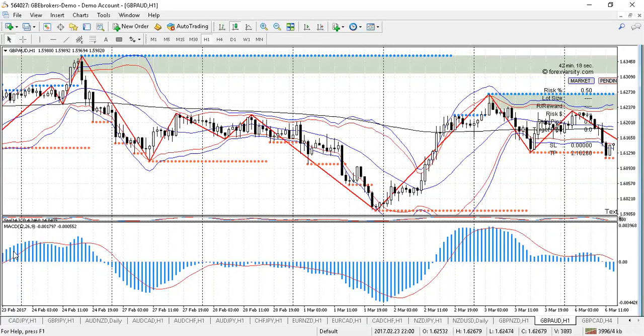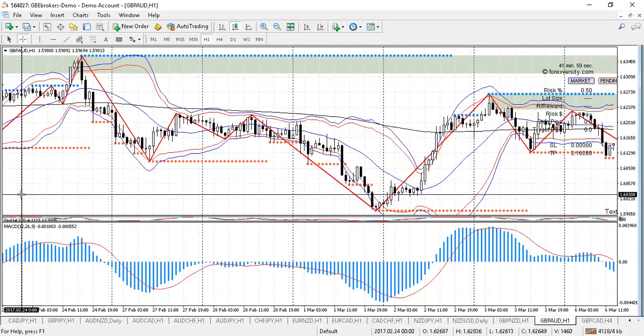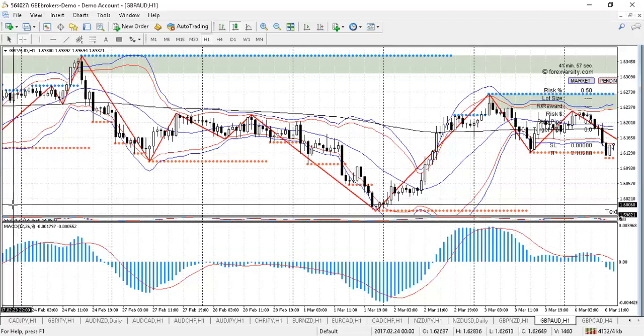The blue cloud here, or the histogram as we call it, is supposed to give us an indication of the amount of volume in the marketplace. In other words, how many currency transactions are actually happening at that particular time. You can see that each blue line actually corresponds to a candlestick above.